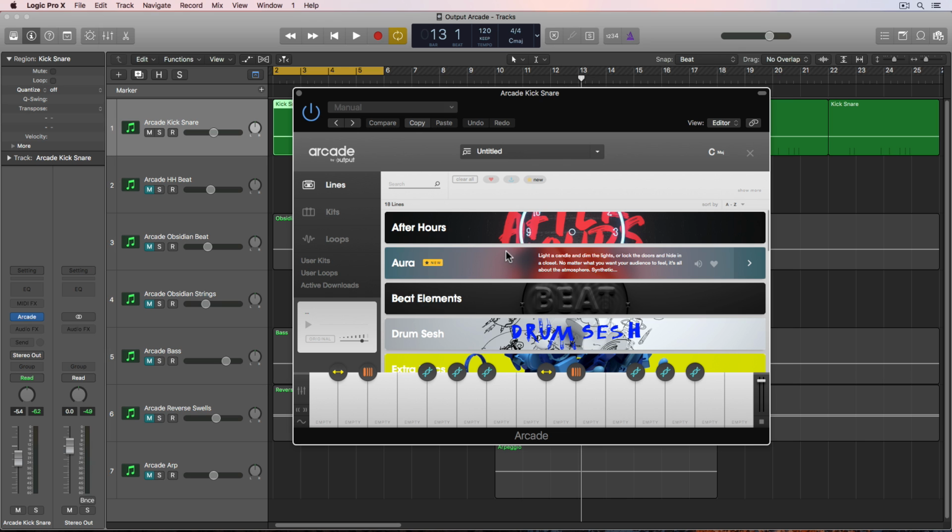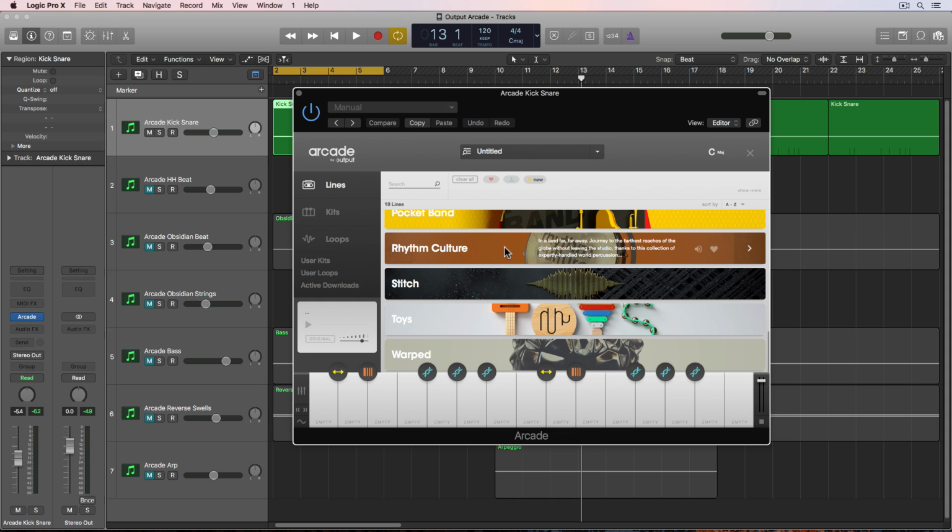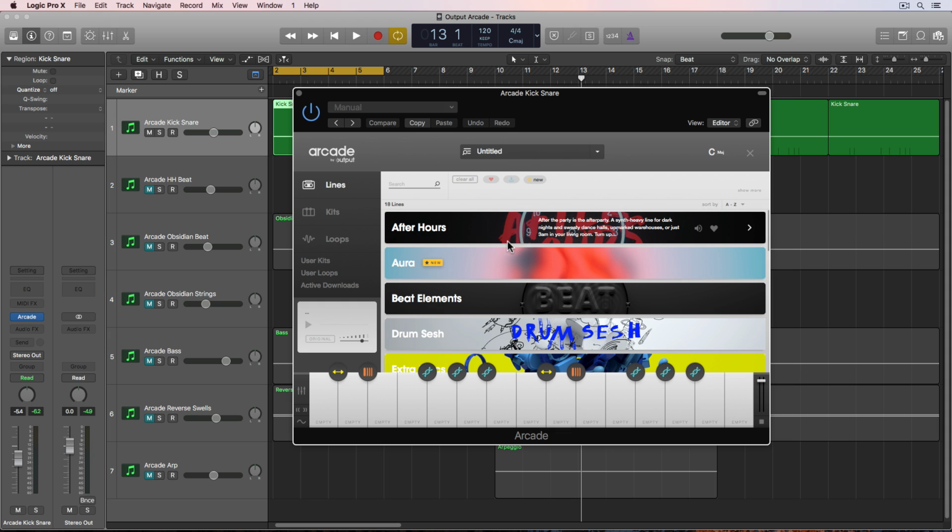Arcade is really an amazing loop-based instrument, not just because they add new sounds and libraries to it daily, but also because of how much control you have over the loops and the kits.